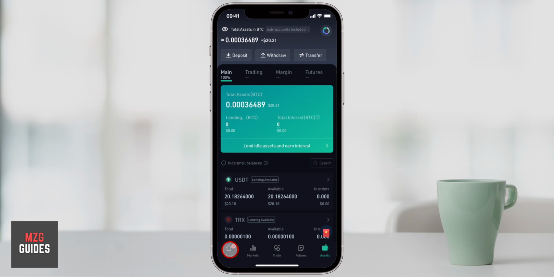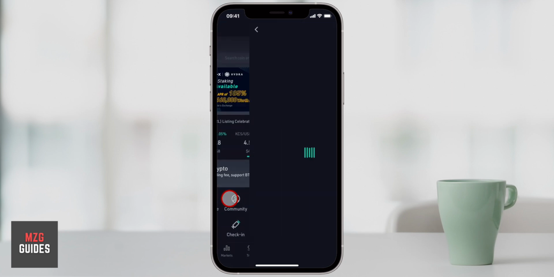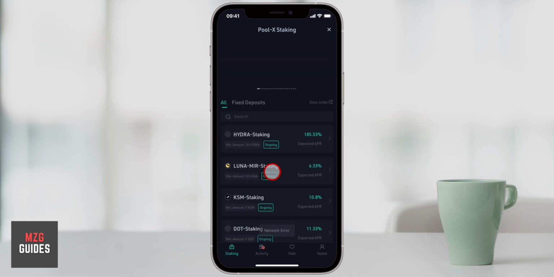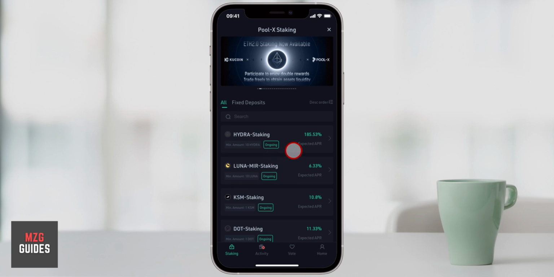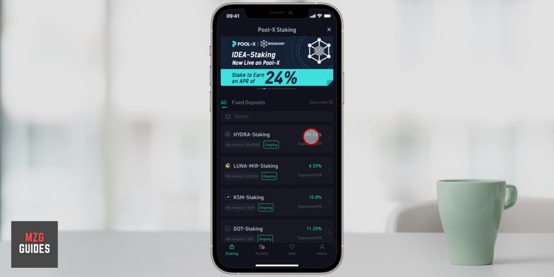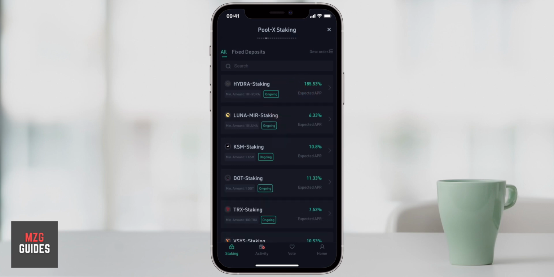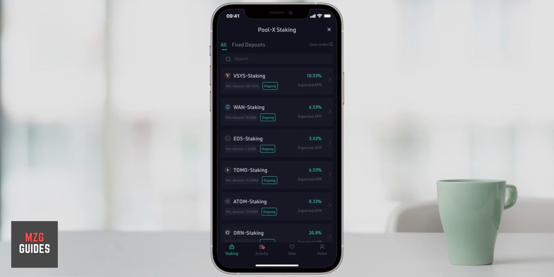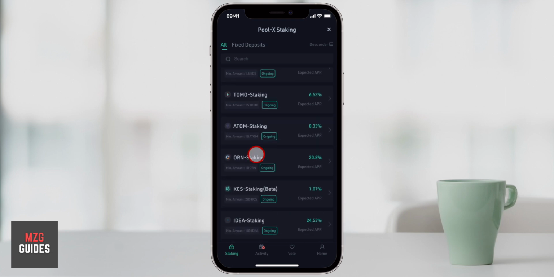And also I'm going to come to staking as well. So we can click on staking and this takes you through to KuCoin service, which is Pool X. And like I said, if you have any coins that can be staked, for example, Hydra has an annual return as a staking product of 185% right now, which is rather crazy. Polkadot staking is really easy here. You can see 11.33%.